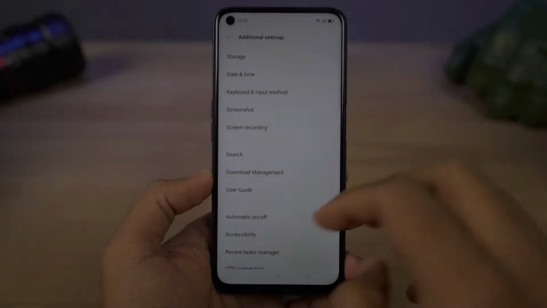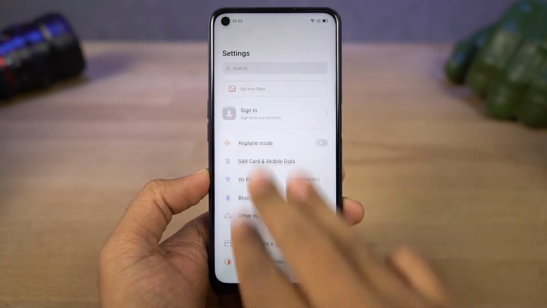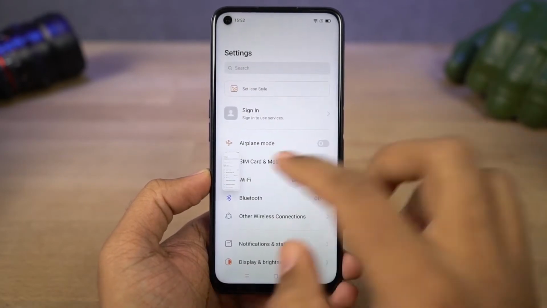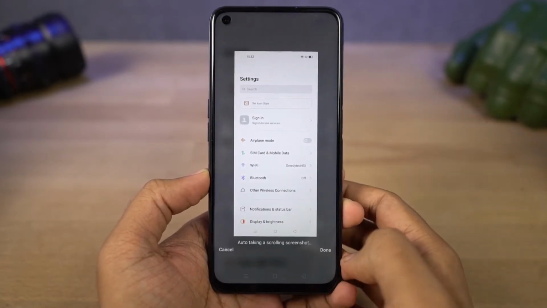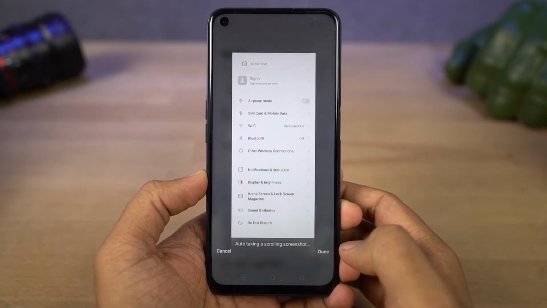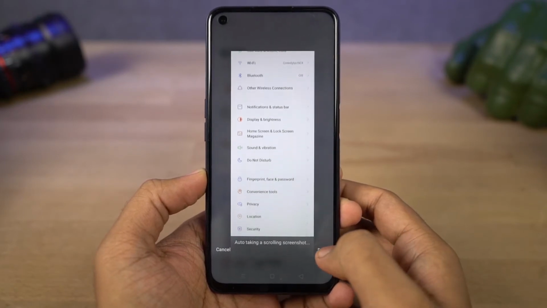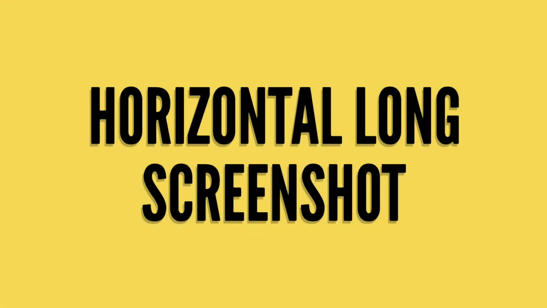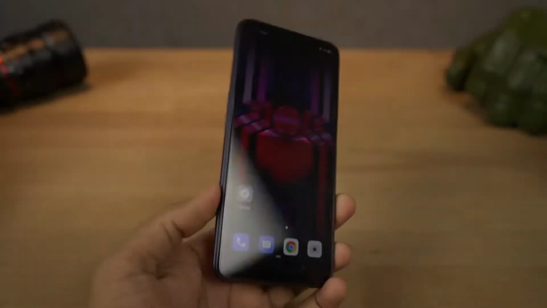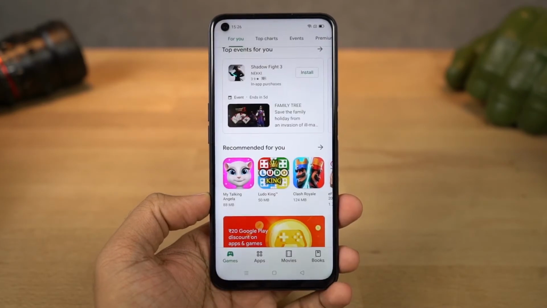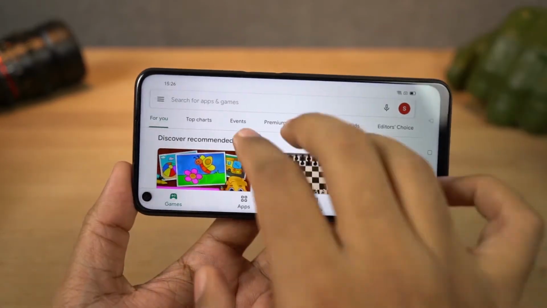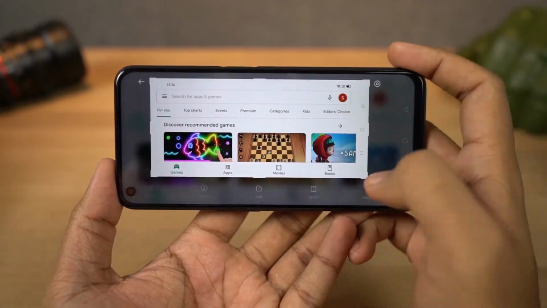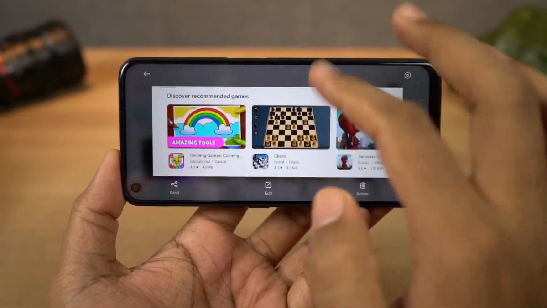Next, I'm going to show you how to take a long screenshot. For that, first we need to take a regular screenshot. We can either use the buttons or the gesture. And once you take a screenshot, just click on the preview and then start scrolling the page until you're satisfied and click Done. And then you'll get your long screenshot. Next, we can also take a horizontal long screenshot. Just change the orientation of your phone from portrait to landscape and then take a screenshot and click Scroll. Once again, scroll it to get a horizontal long screenshot.